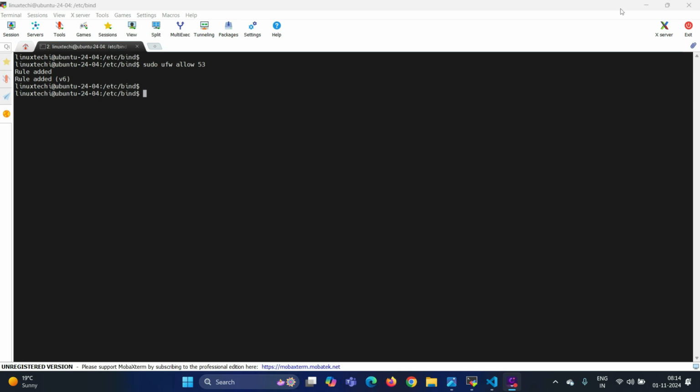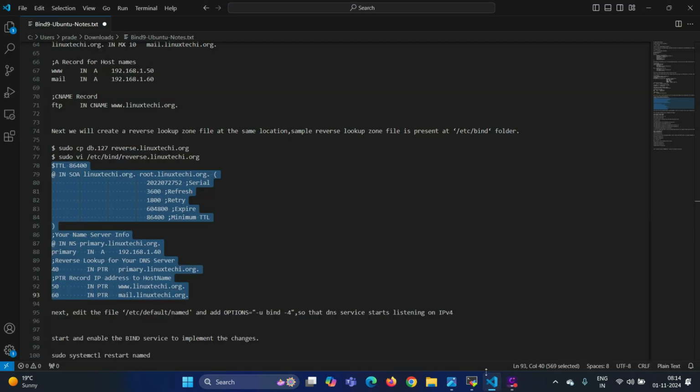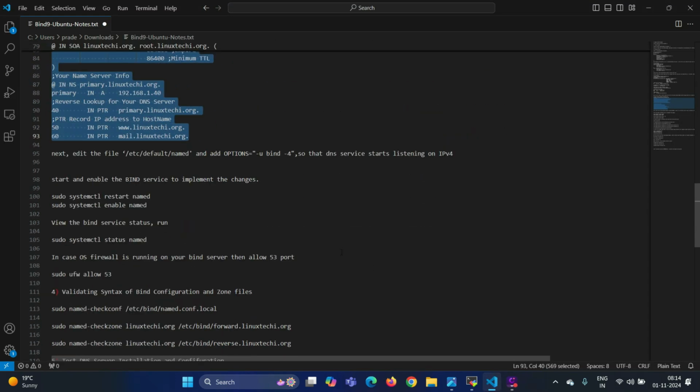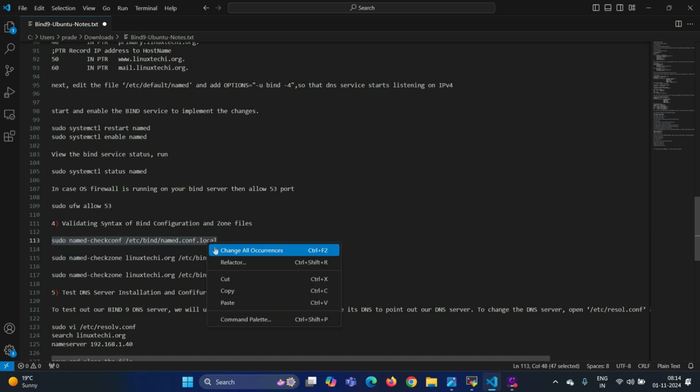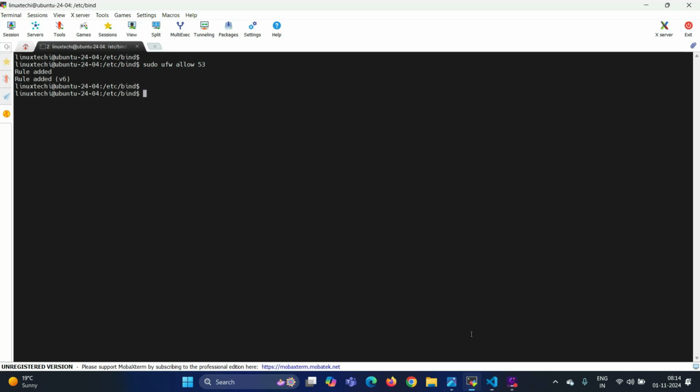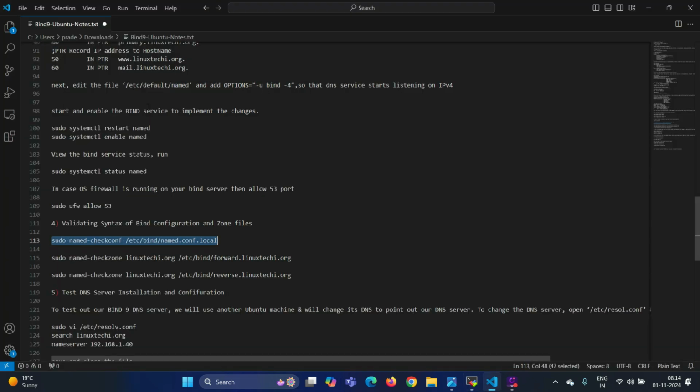There are some utilities that can cross-verify the syntax of your conf file and the zone files. If you want to verify the syntax of your conf file, in that case, you can run this command: sudo named-checkconf and the conf file that you would like to validate. Copy this. If there is no output, it means syntax-wise the file is okay.